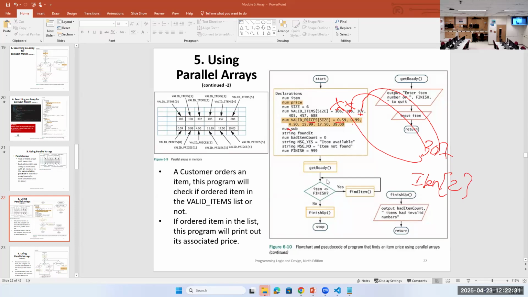With the same index, I know the ID. From the ID, I know for sure what the price is here, because they have the same index here. Make sense? Okay, that's all. That's the program here, right? That's the program you see.